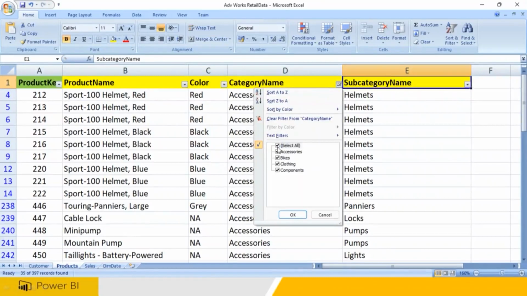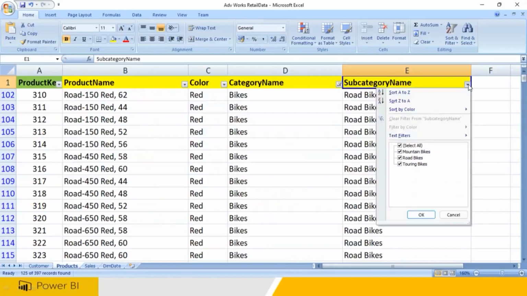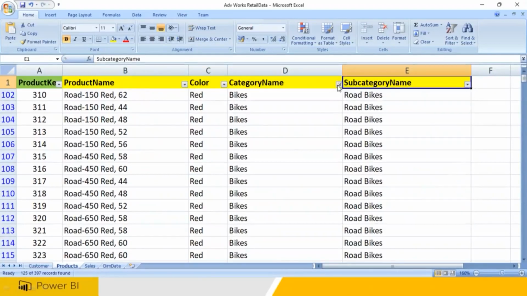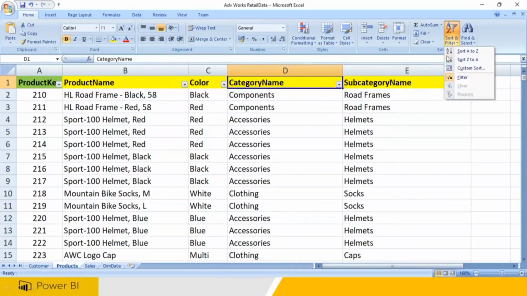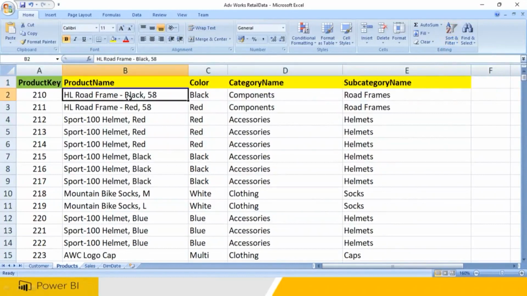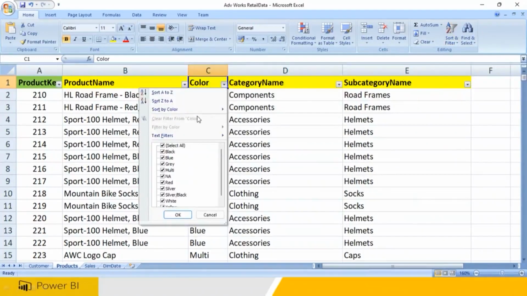What kind of bikes are they manufacturing? They are manufacturing mountain bikes, road bikes, and so on, and they have a lot of product names. This is the product name. And what is the color of the product? They have different colors: black bike, blue jersey, gray jersey, multi-color bike, not available color, red, silver and black, white.